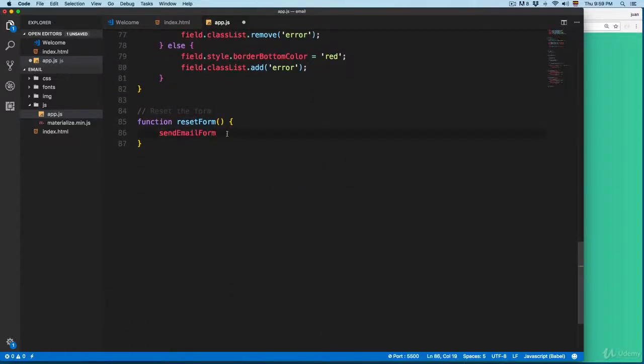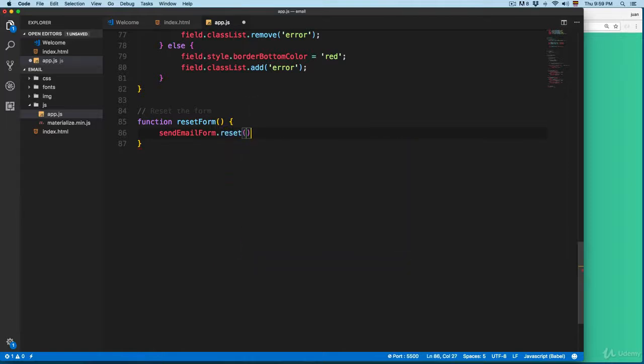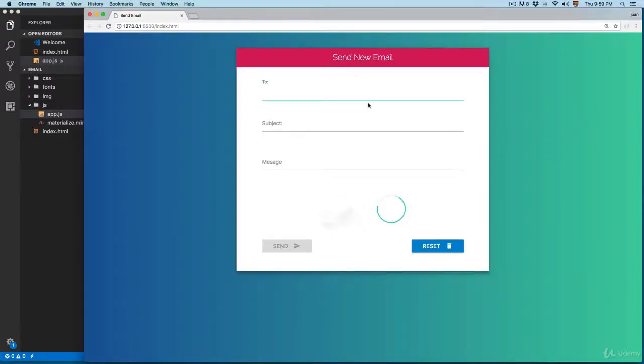when we have this resetForm, we're gonna add sendEmailForm dot, we're gonna add a method in JavaScript that will reset this form. It's called reset. So save this. Let's make the test. We're gonna add something here, hello at hello.com, something like this, and let's add a subject, a new subject. Let's say that we're writing something, but then we click here on the reset, and you can see that this is going to clear all the contents in the form.